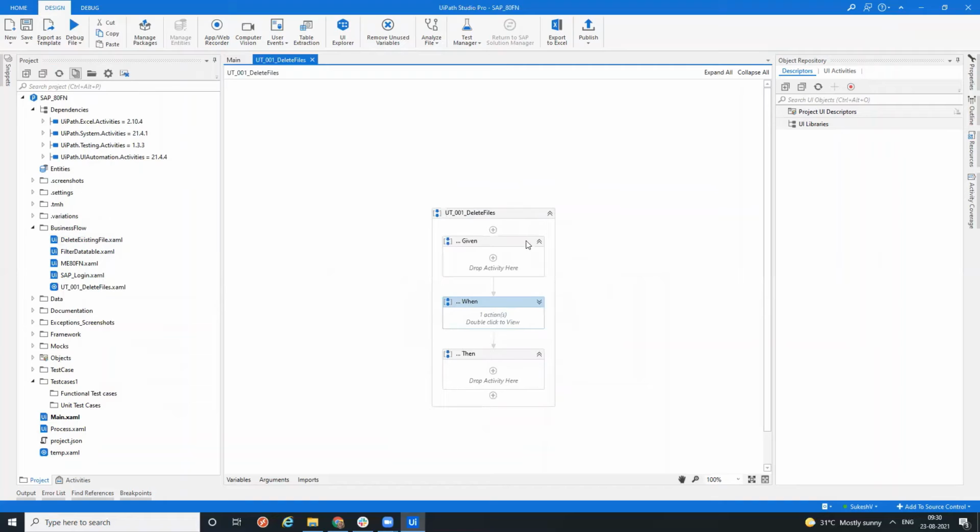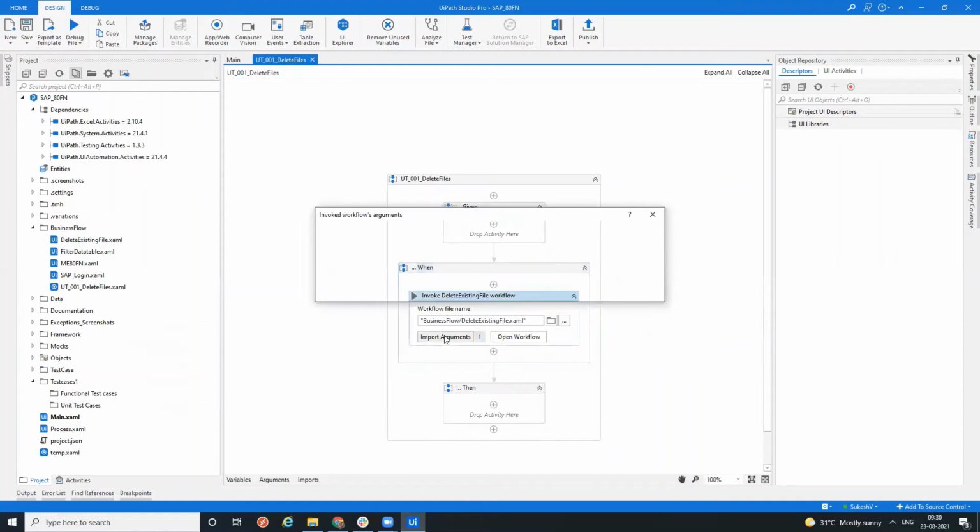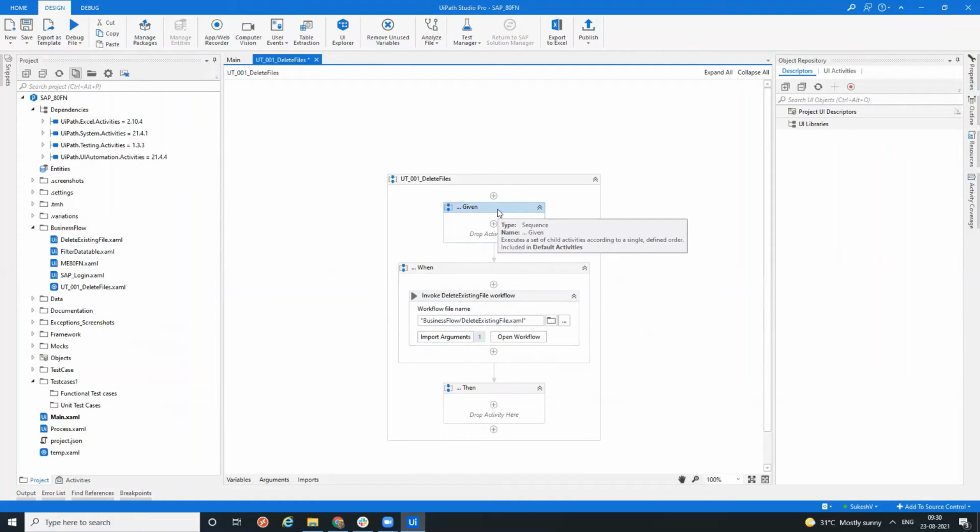Now you can see these three sections here: given, when, then. Given is the section where you perform all the input-related actions. For example, you want to gather an input to pass to deleting files. In my case, deleting files requires config as an in argument, so I'm going to perform that operation in the given section. In some scenarios, you might need to open an application or open a session and keep it on screen so that you can perform multiple operations. So every prerequisite and input gathering, you will perform inside this given section.